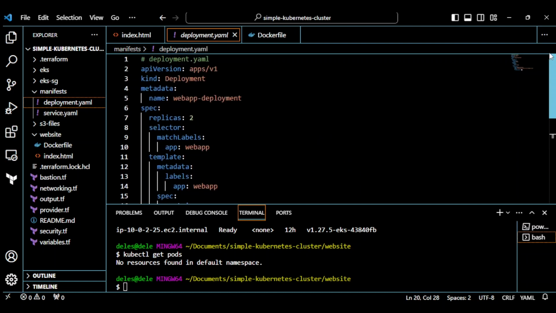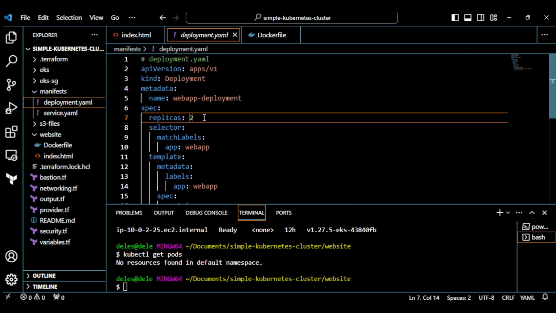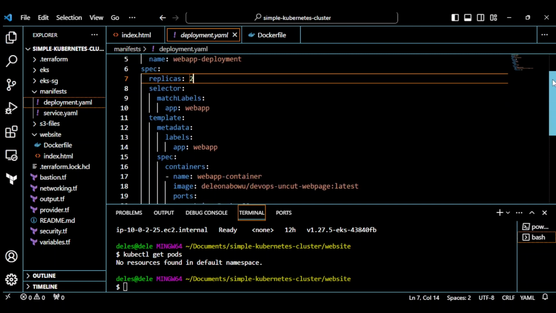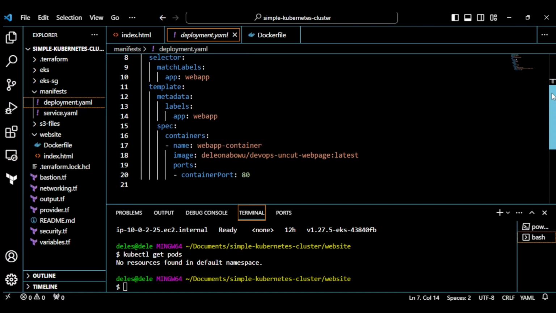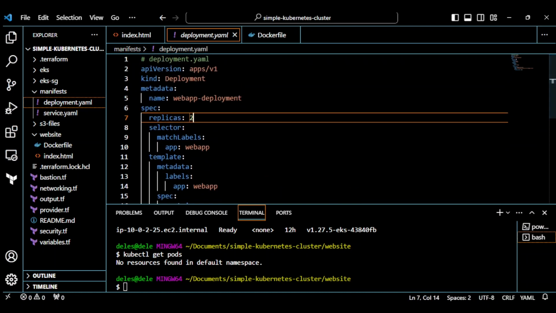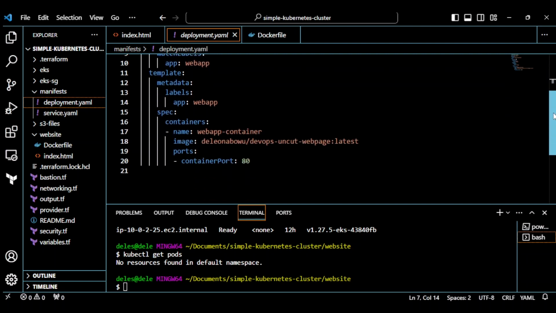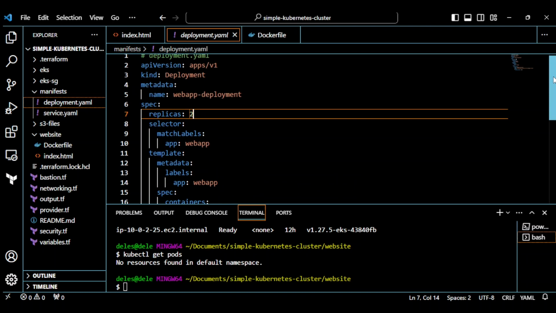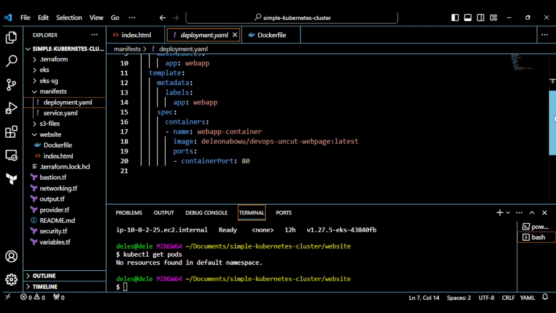So when we deploy this, it's going to create 2 replicas. Okay, 2 replicas. So we're going to have 2 copies of our application running on 2 different nodes. Okay. So now at this stage, we really can't view this. We need to use a service.